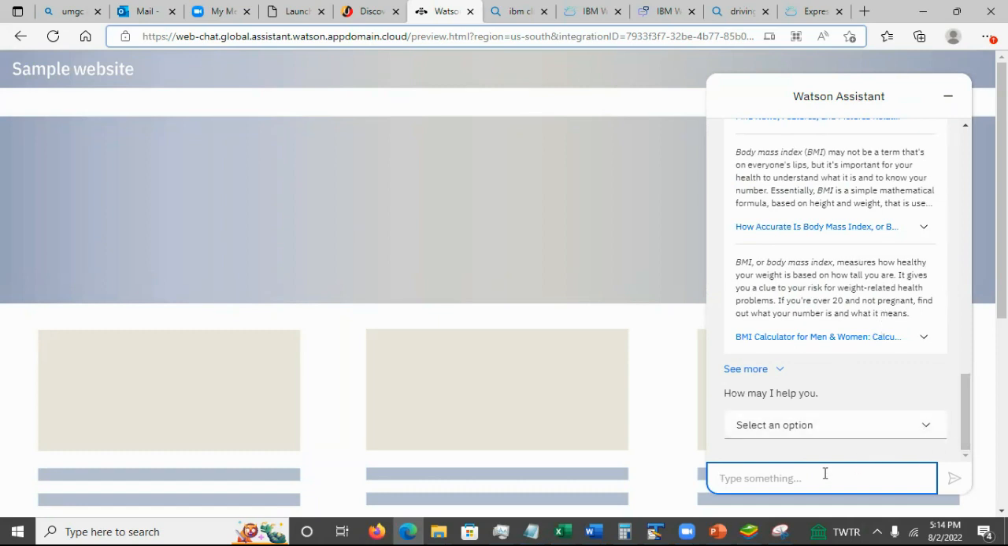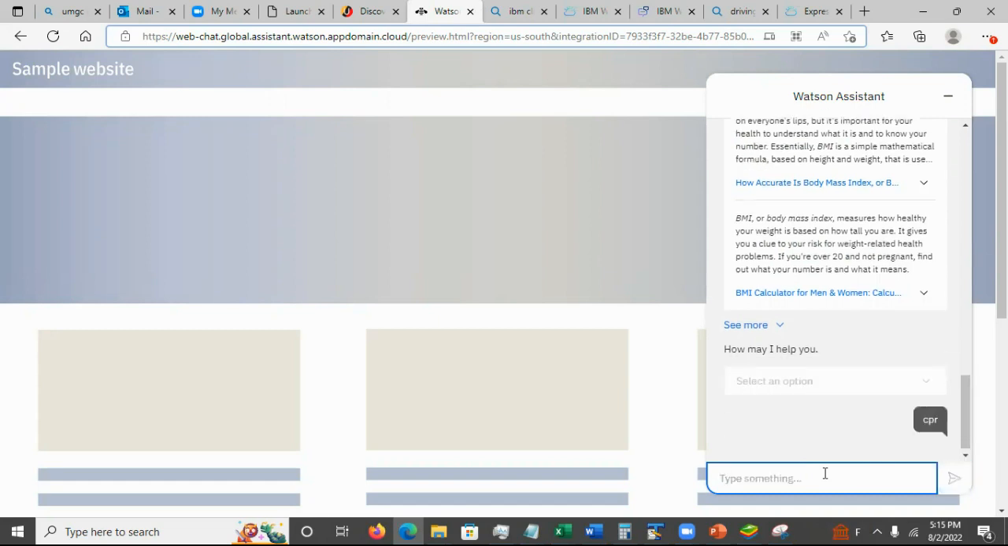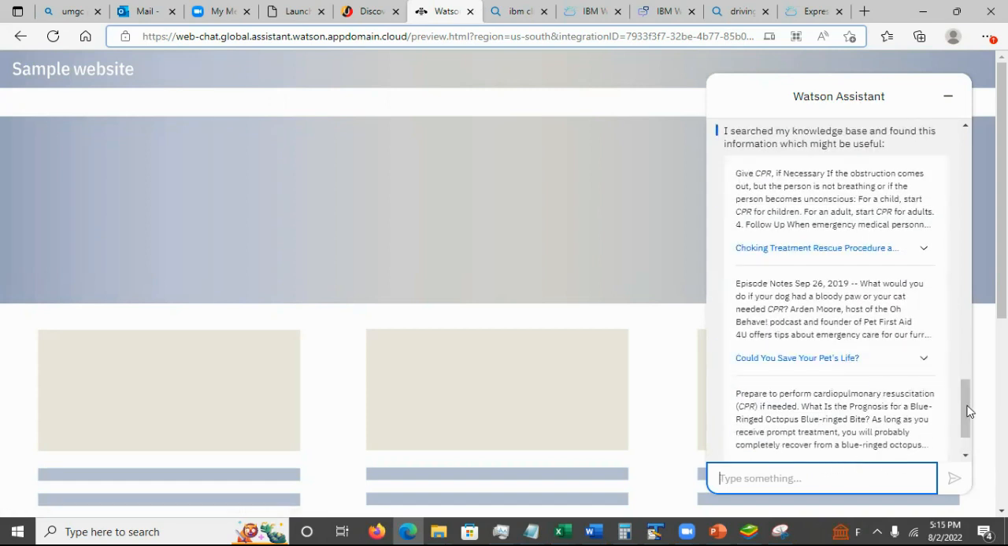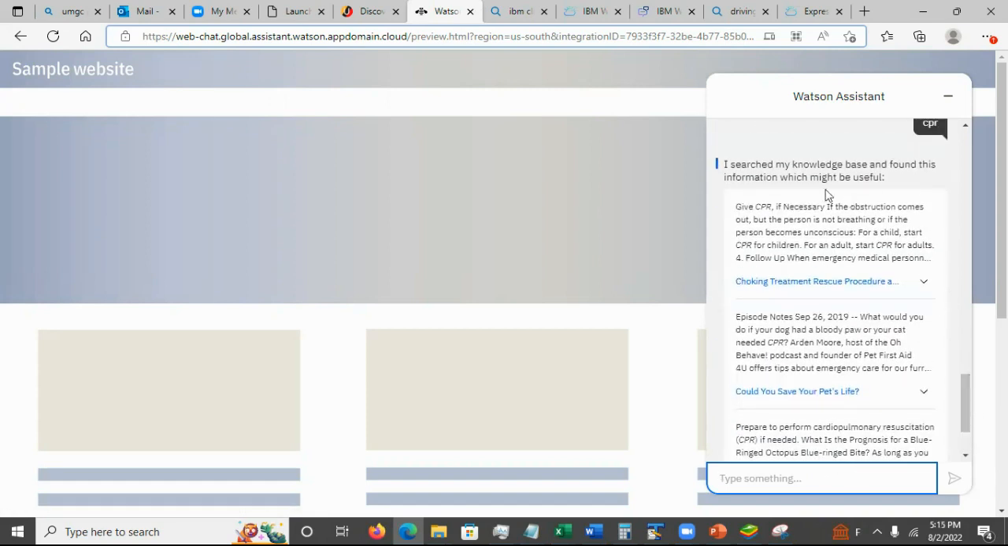Now what I do is, suppose that I type something like this, CPR. CPR is basically a first response, right? So let's do this. Let's type CPR. My application does not handle CPR. However, what this is going to do is attempt to search.